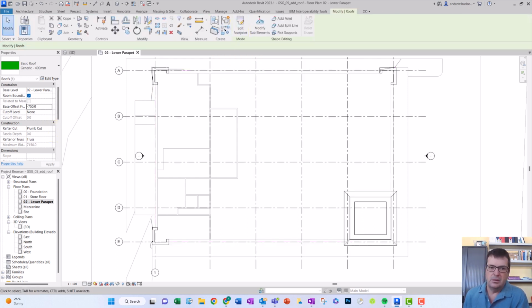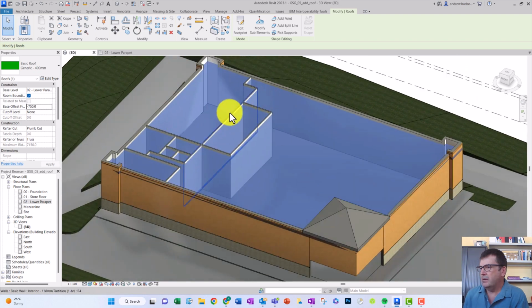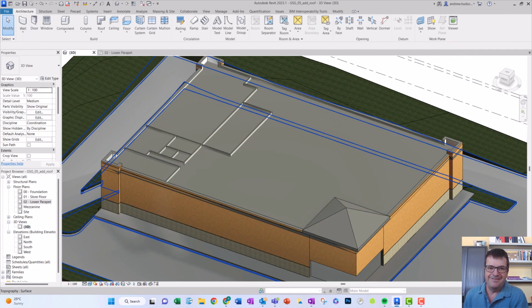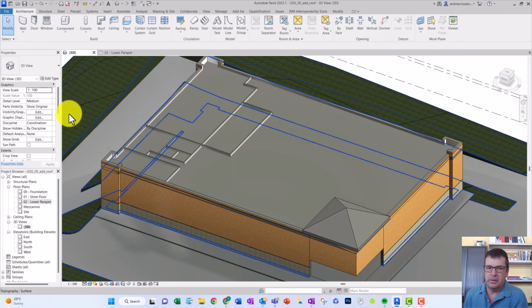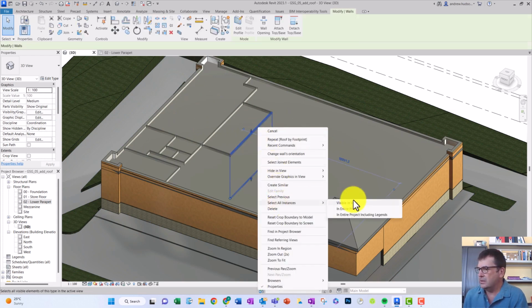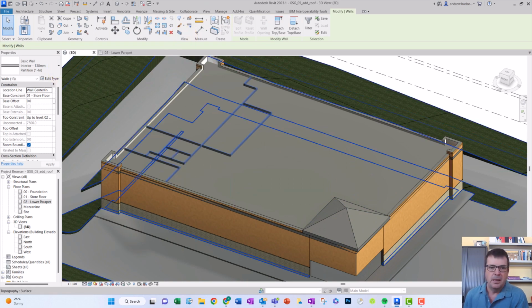Now we've placed all that. What we're going to do now is look at that in our 3D view. And you can see that we've got the one there that defines the slope. However, with the other roof, we've got all these walls that are poking up through there. So what we need to do is fix that up. We're going to select all those interior walls. So we're going to position our cursor on one of those walls, right click on that and go select all instances in entire project.